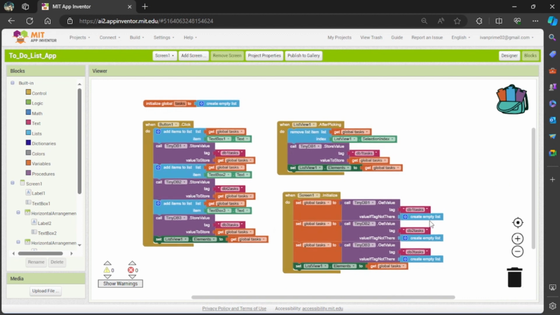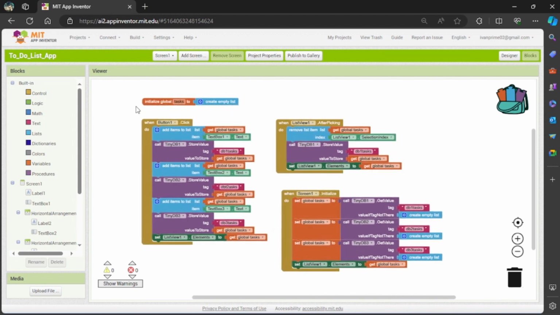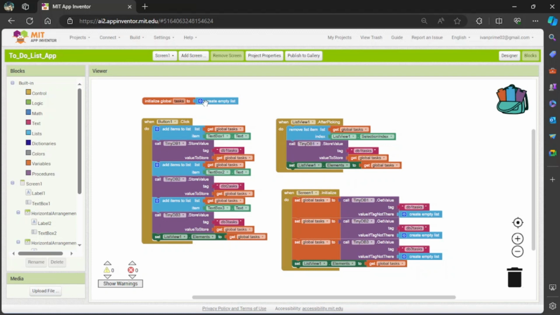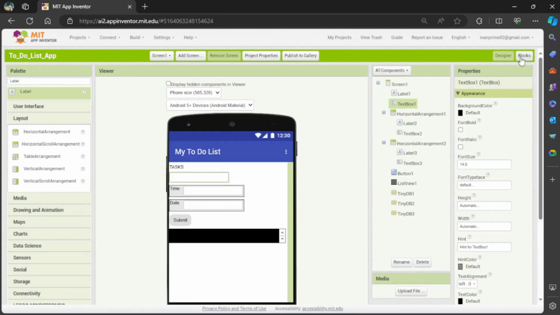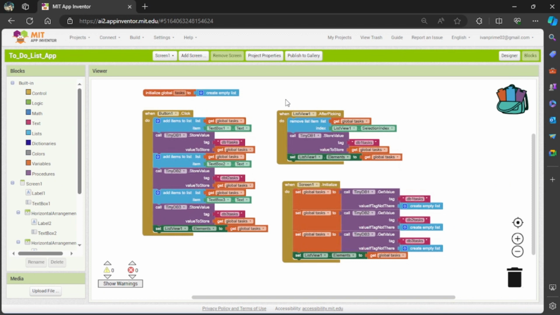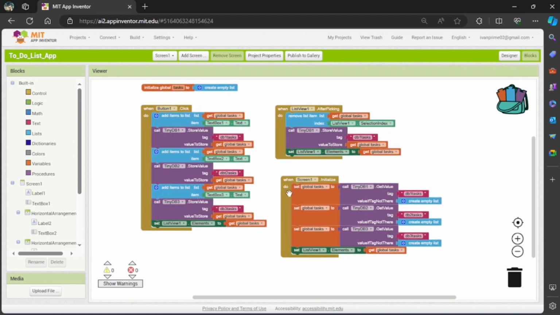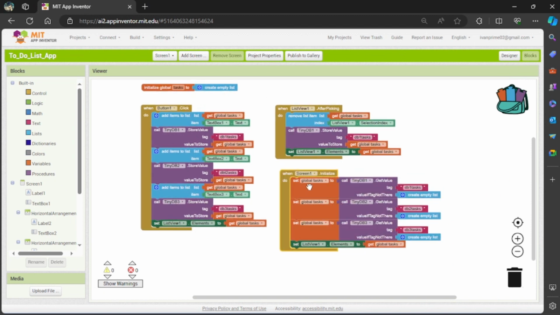Here is the block coding. The first is initialize global task to create an empty list. When you open up the app, you will create an empty list here for you to insert anything that you want. When the screen is initialized, this should be the first. The global task calls this TinyDB, which is the storage, and gets the value from each of the individual storages. If there was no prior data, it will create an empty list.